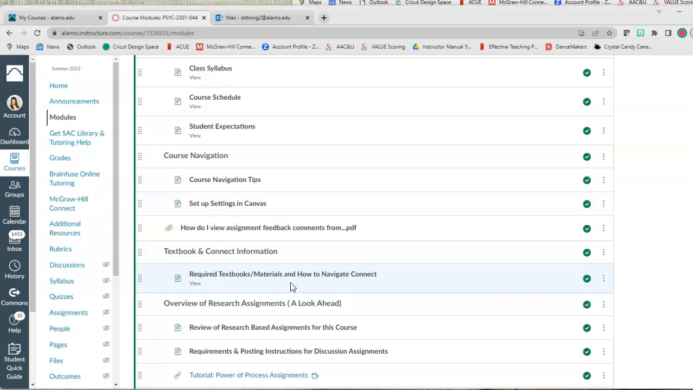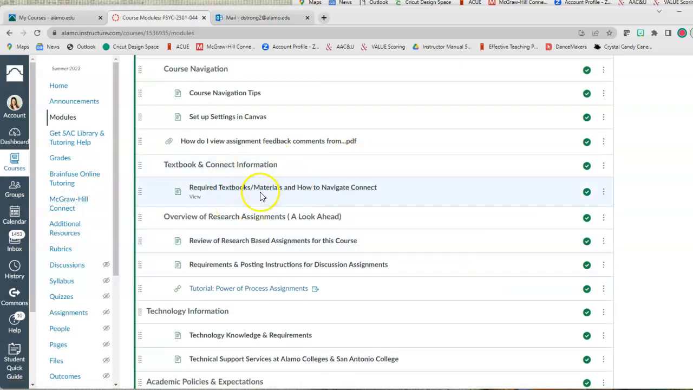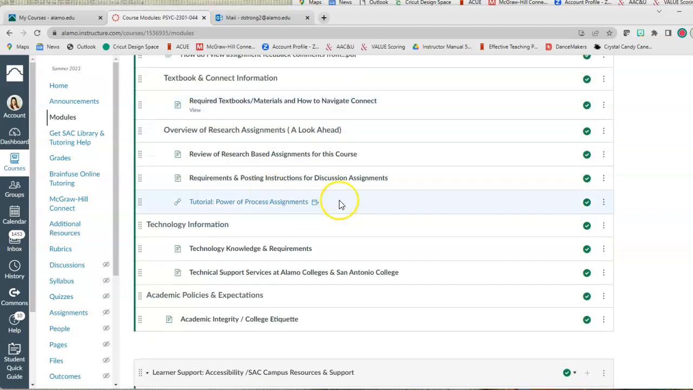It will live in Connect. It's an ebook, and I will show you when we get to some week 1 assignments how to get to that. Another way, in addition to the way that I will show you, is to go right over here to McGraw-Hill Connect. Click on that, and that will help you set up your Connect account and have access to your ebook as well. So that's some information on that textbook.